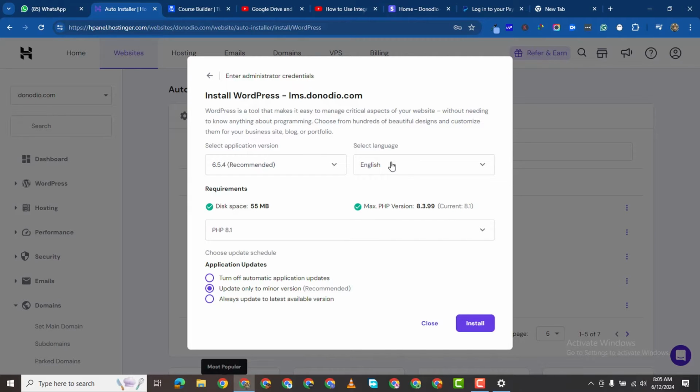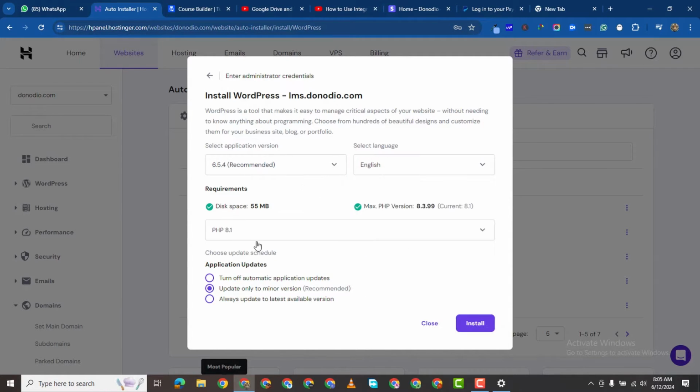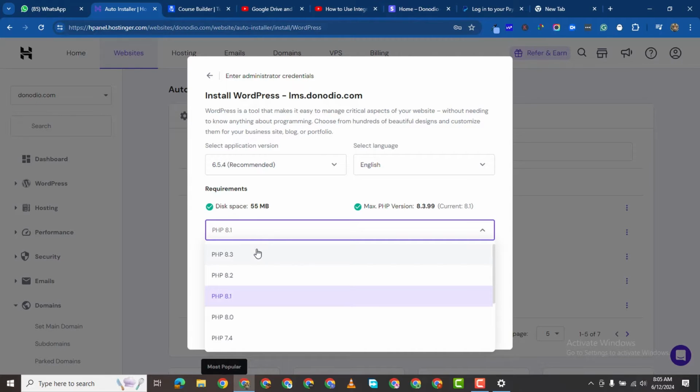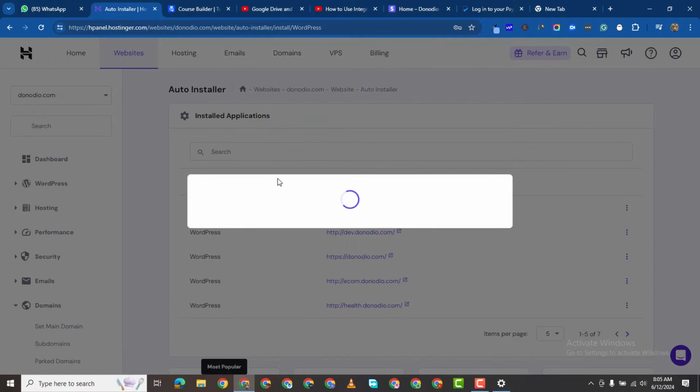Whenever any WordPress version comes up, they upgrade. Select language depending on the country you are in. I'm going to choose English, and then the PHP version, I'm just going to leave it. You can make it PHP 8.3, but it's still not tested by all applications. Let's say 8.2. Now 8.1 will be the best. So as for this, I'll just leave them the way they are. I'll go ahead and install. It's installing.